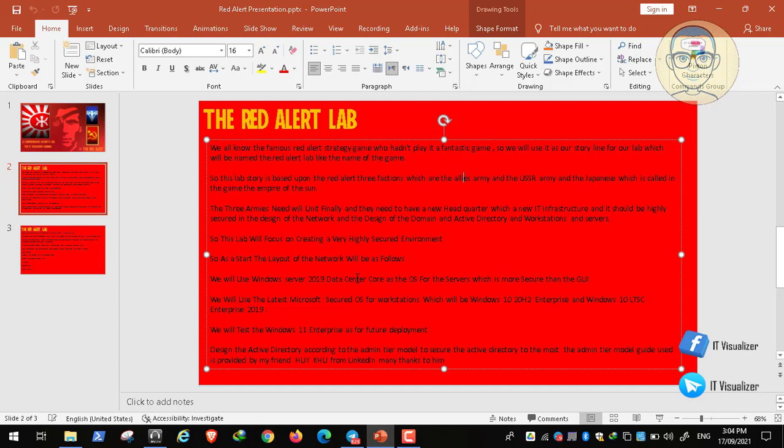So why are we using core in this lab? Because it is much more secure. When you are working with Windows core, it is much more secure than the normal graphical interface Windows. Okay, and it needs fewer updates. So it's more secure and it will fit our scenario.